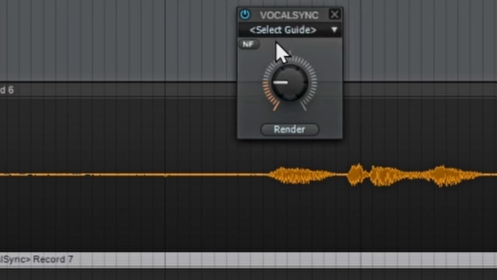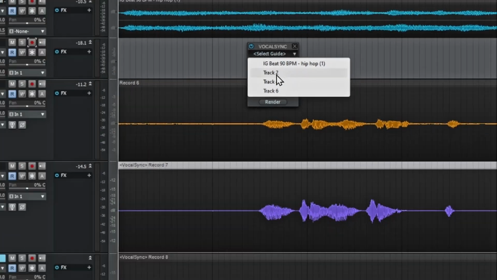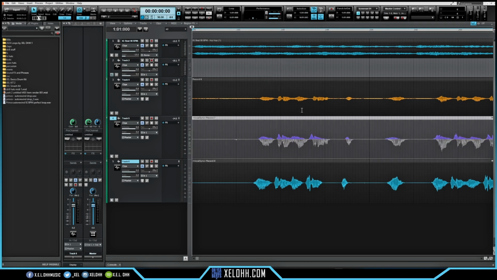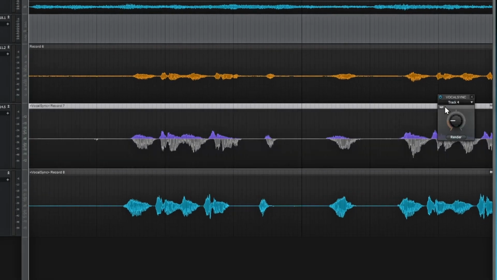In order to get this started, you want to select your guide. It'll tell you the track. So track two, as you can see, has nothing on it. Track four will be our lead, so I'm going to click on track four, and that will be our guide, right? Now it's showing me that some of the things are actually off. It's weird that the editor just goes away. I don't necessarily like that part about it.